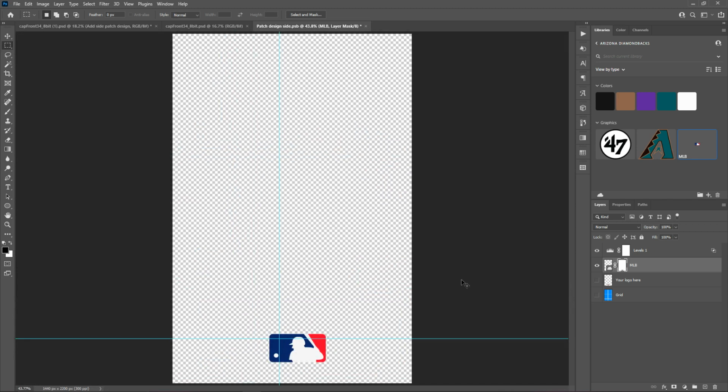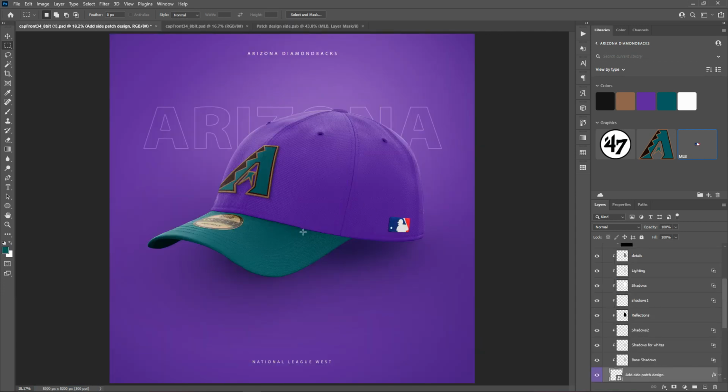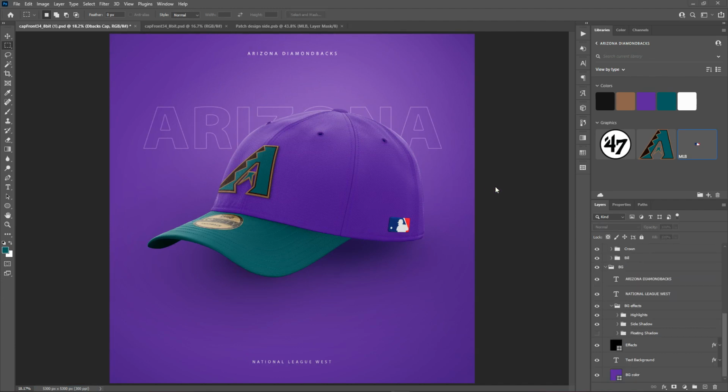Hide the placeholder. If I hit Control or Command S to save, and I go back to my main tab, I now have the MLB cap on the side. Just want to show you another feature of this template. I've gone down back into the background folder.